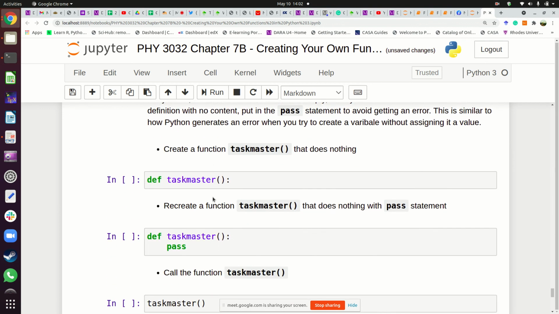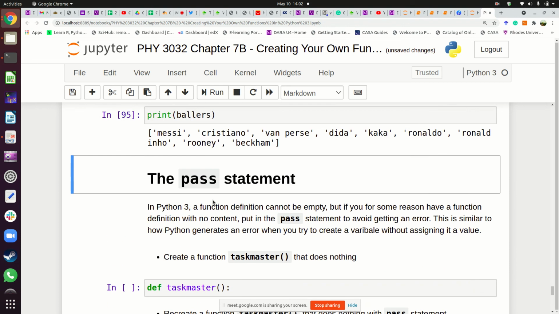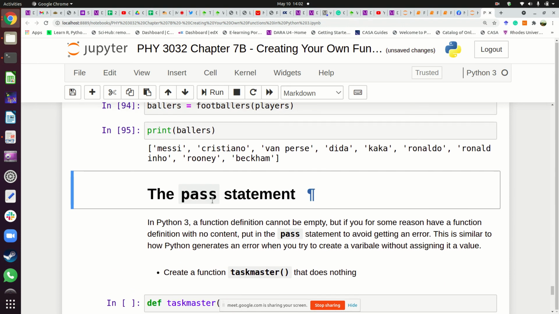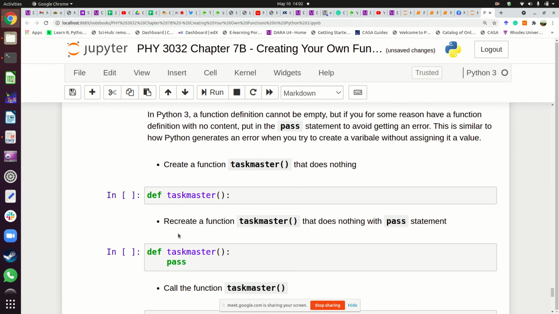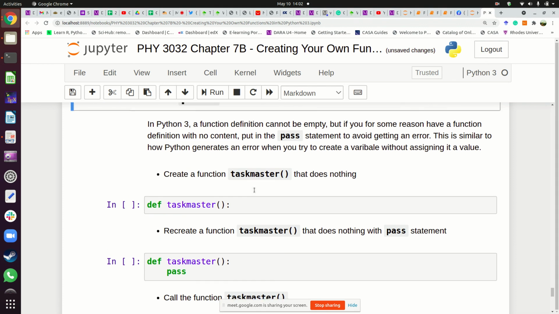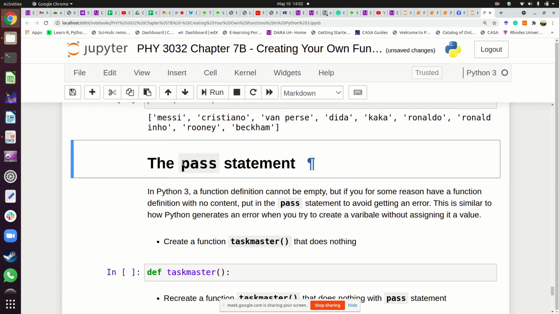If you create a function, if you come up with the name of a function, but at the moment you don't know what the function is going to do, are we clear? You come up with the name of a function, but at the moment you're not sure what the function is supposed to do. You can still keep the name of the function, but inside that function you need to type pass.